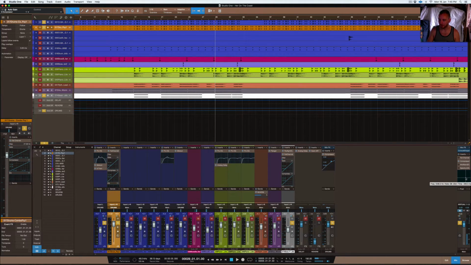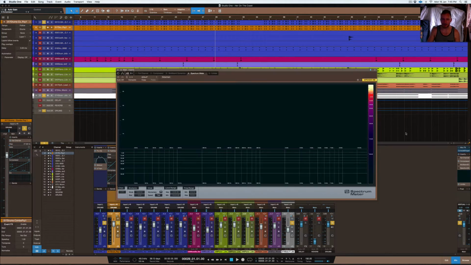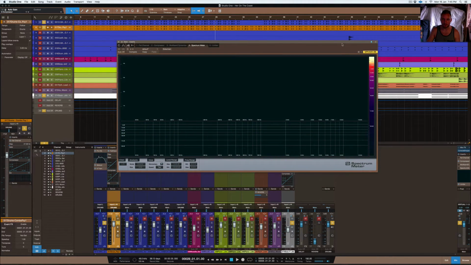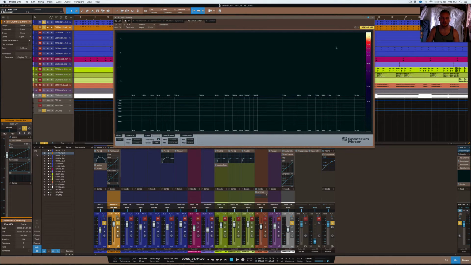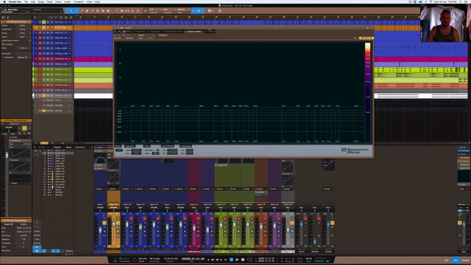Alright, so what you want to do is focus your eyes on the spectrometer. We'll just pin that so it's there, and I'll play a part of the kick and the bass together, and then a part where the kick and the bass aren't all together. I'll play the bass so you can see the kick on the real low end bass of the kick.